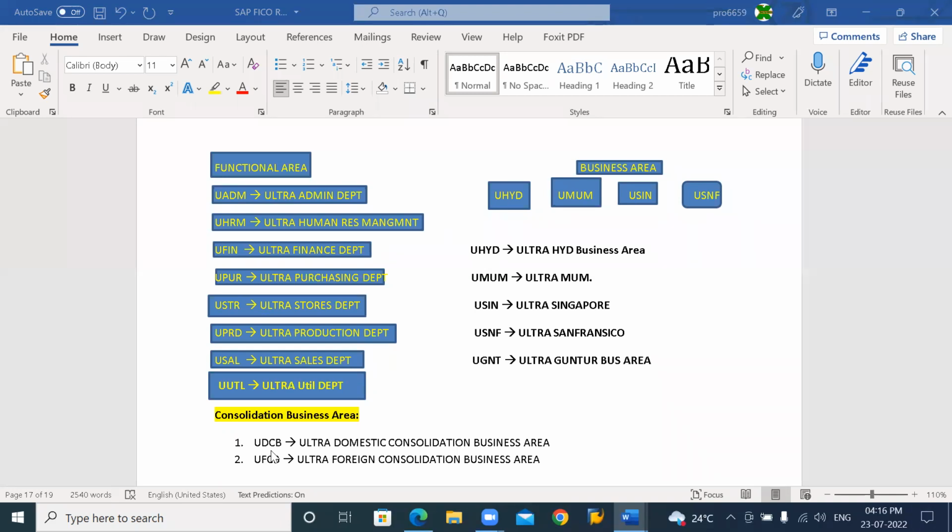Next one, consolidation business areas. Here we are going to give Ultra domestic consolidation business area and foreign consolidation business area. The domestic business areas we have are Hyderabad, Mumbai, and Guntur. The foreign business areas are Singapore and San Francisco, US. So Ultra domestic consolidation business area and Ultra foreign consolidation business area.